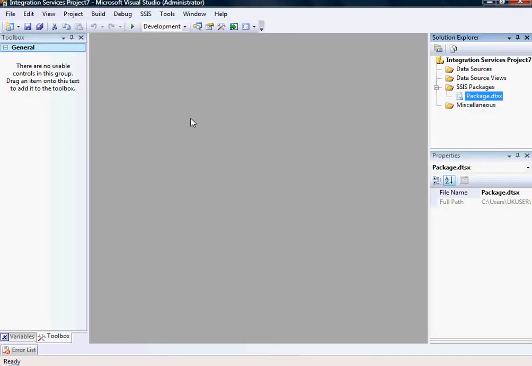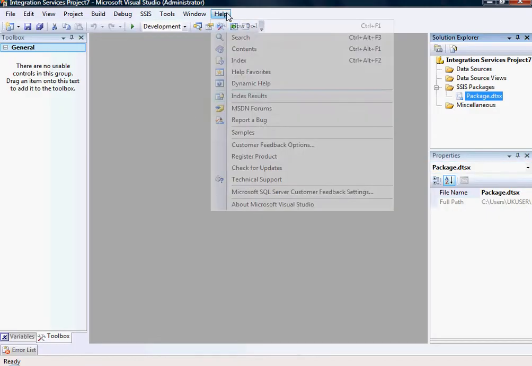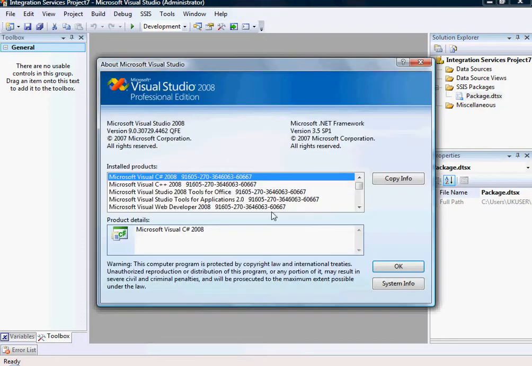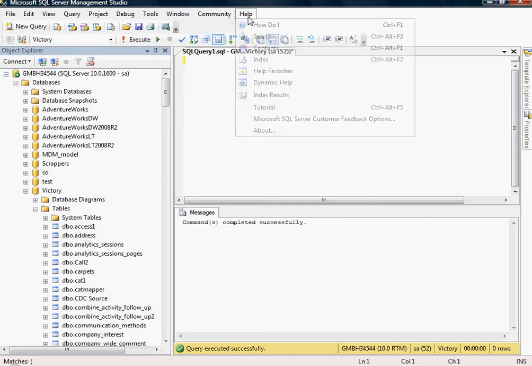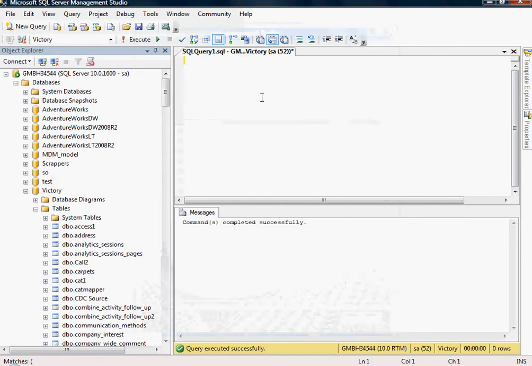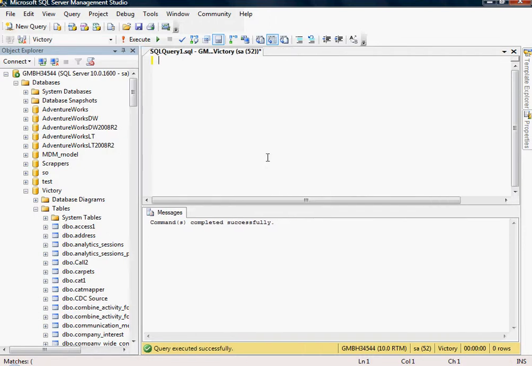I've already got Integration Studio, BIDS Studio loaded up, which I'm assuming is 2008, but this shouldn't make a difference even if it is 2005. It should work fine. And I've got SQL Server 2008 as well. Okay, so I'm just gonna start off by using the studio and creating a table.